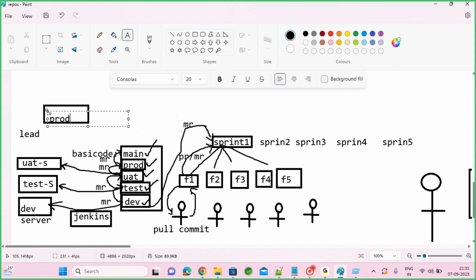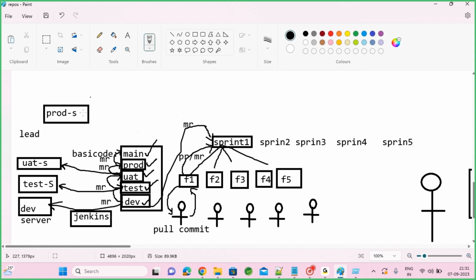This prod code will be used by end customers. End customers will access this production, and here also your code will be deployed via Jenkins, and you can access this code. A simple architecture I'm saying. So this is how you need to maintain branching strategy.